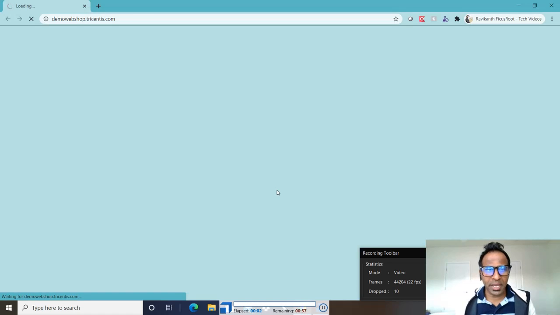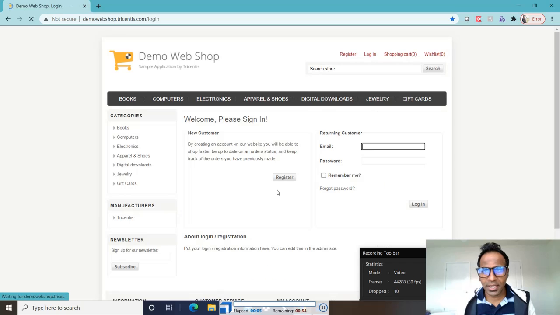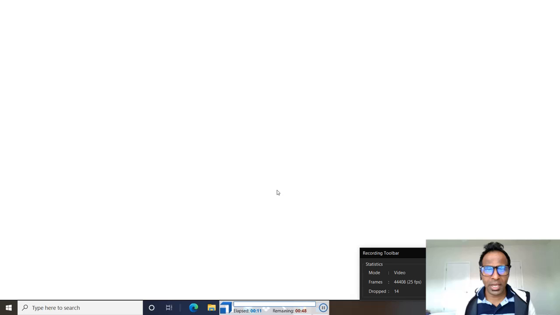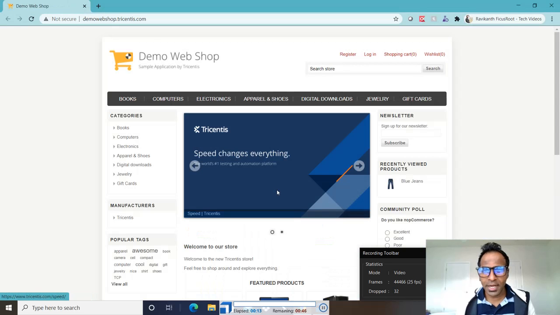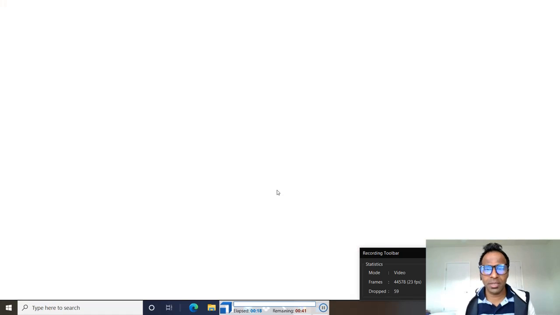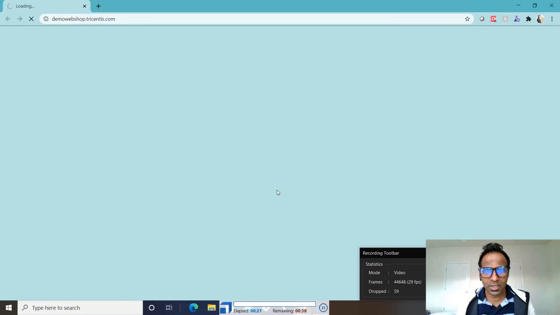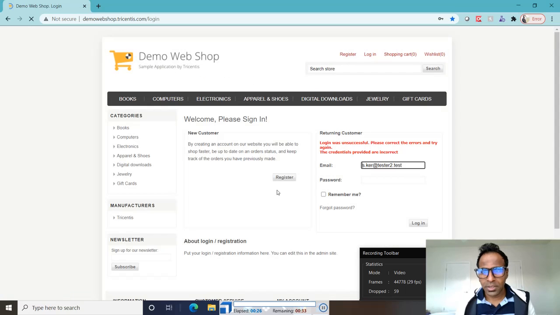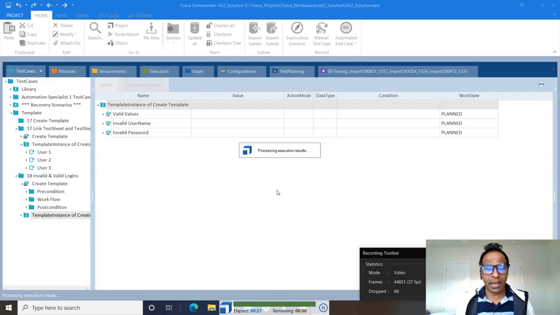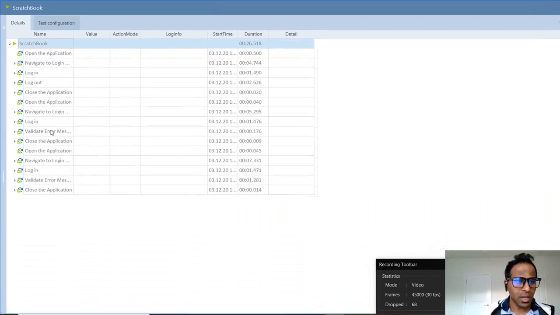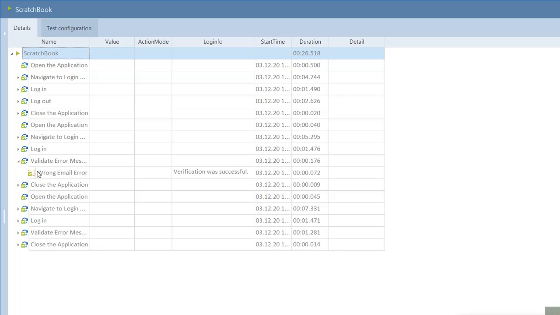It opens the application, enters the valid email and password, logs in, logs out, and opens again. Now it enters the invalid email. Let's see. Yes, it entered the invalid email and captured the error message. And it's going to enter the invalid password now. Yes, it entered the invalid password and captured everything. So if you see here, all the test results are correct. And I just want to see the validation error messages, whether they were successfully validated or not.